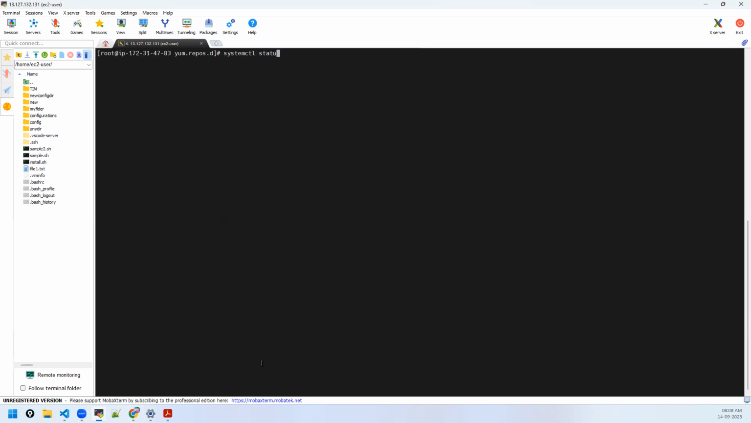Jenkins is installed fine, but is it running? Use systemctl status jenkins. This is the command we have seen to check the status. It's not running. Let's start. systemctl start jenkins. Once it is started, we can see the port and so on.